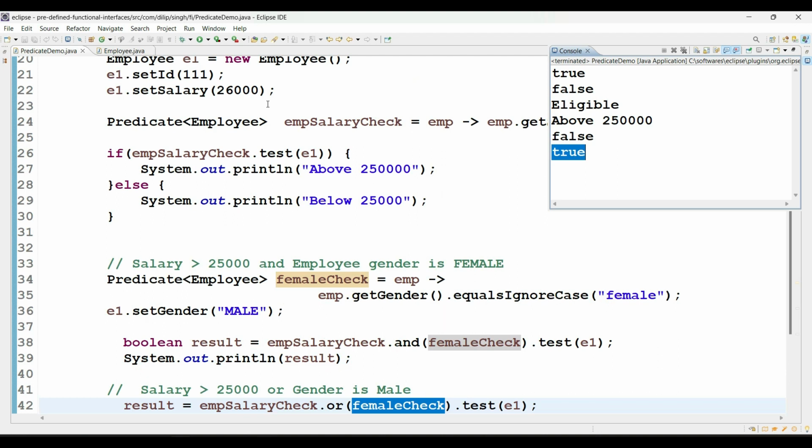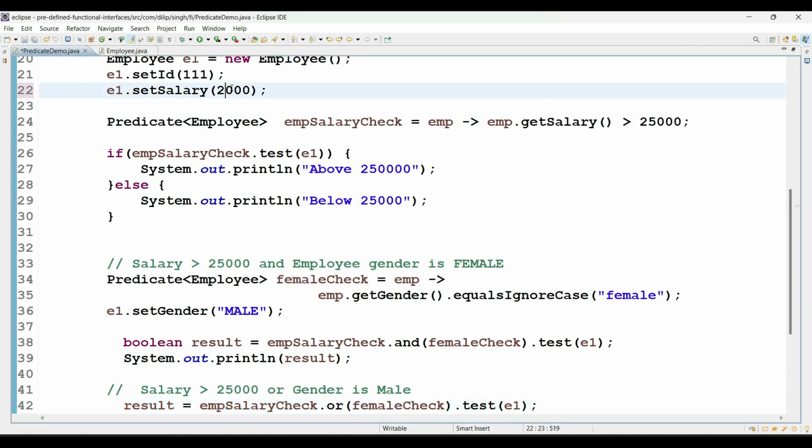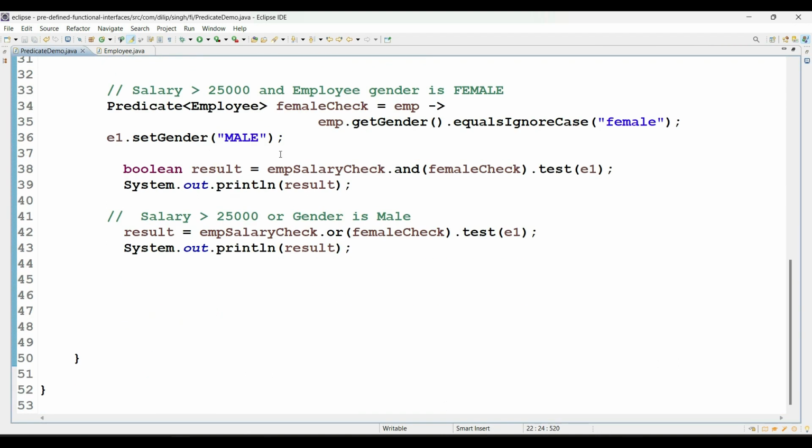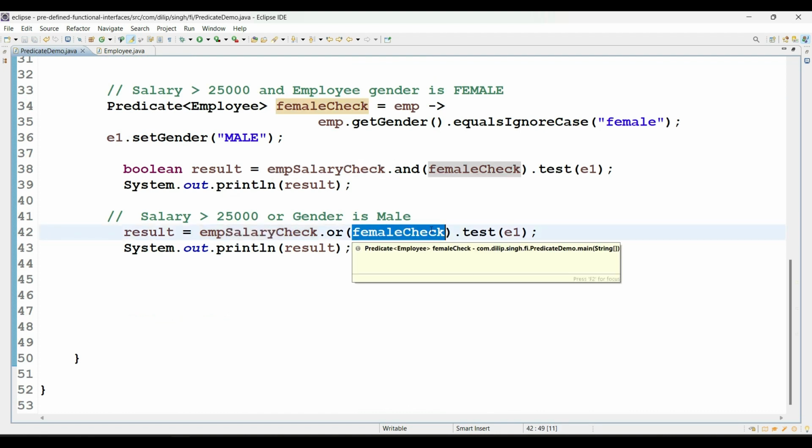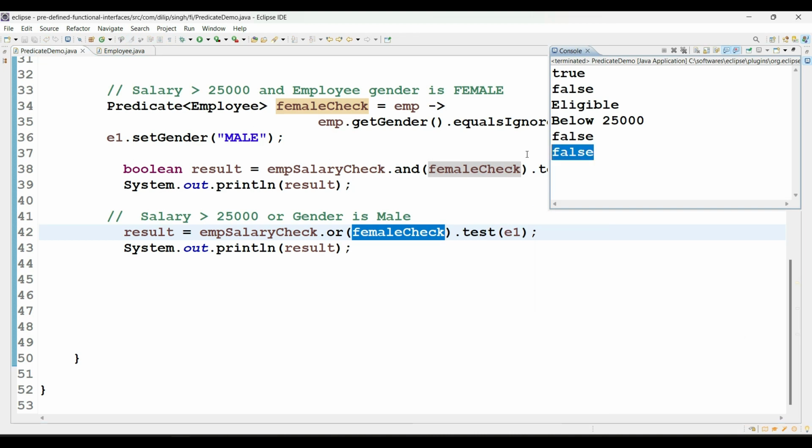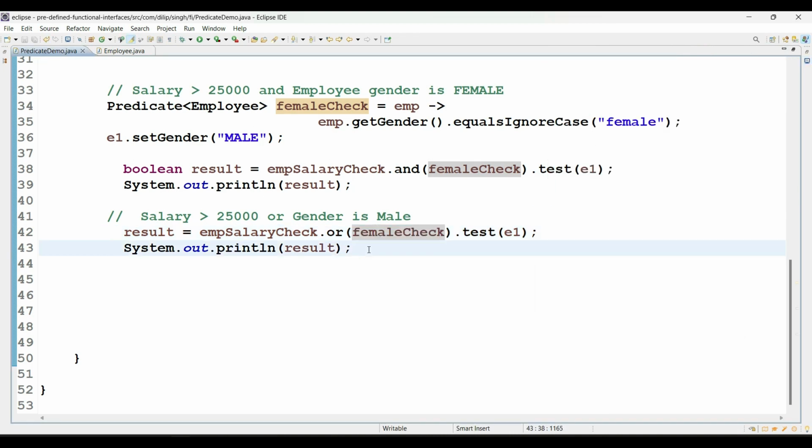Now let me make the employee salary below 25,000. So in this case, what will happen? Employee salary wise false as well as female check wise false. Then false or false is nothing but finally false. Let me execute. See here, this one also became false, right?